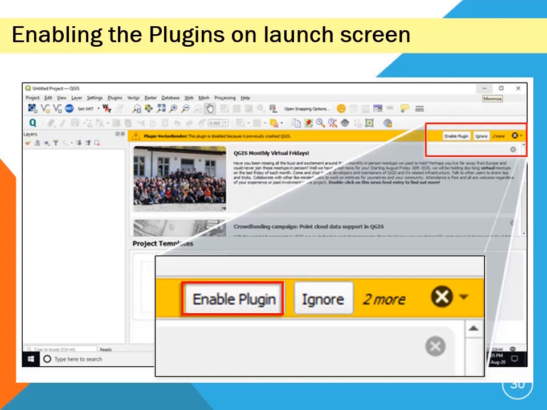Sometimes the launch of a new session in QGIS notifies that some of the plugins are not activated or not loaded. So it throws one notice at its first window. Here it has given that opportunity to enable those plugins activated from the first screen itself.